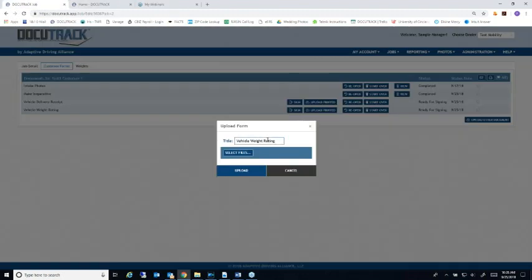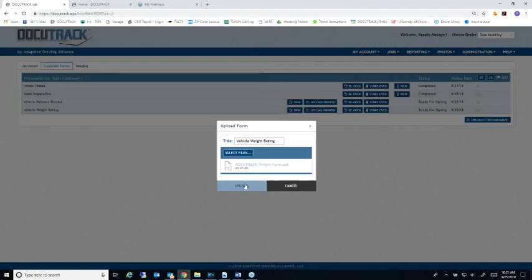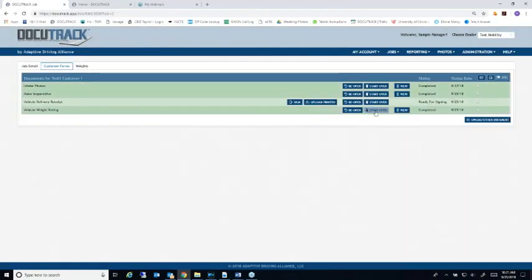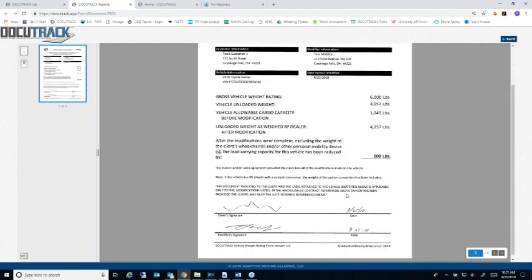It puts in the name already. I can select the files, and I'm going to select this DOCUTRACK wait form. And upload. So now it lets me know that I've uploaded that form. It is completed, and if I want to view it, I can click on view and look at that particular form, as you can with any of the forms that have the view item on there. We can pull it up and see the signatures and make sure everything is done.